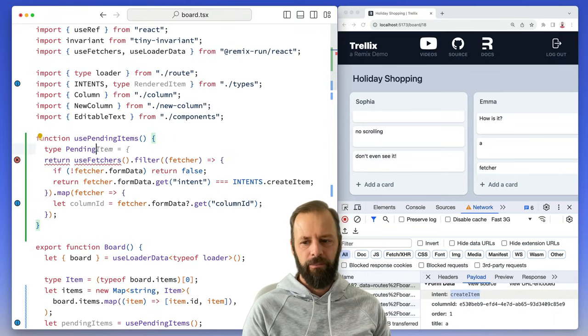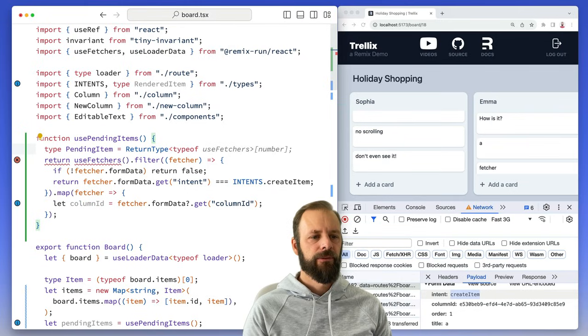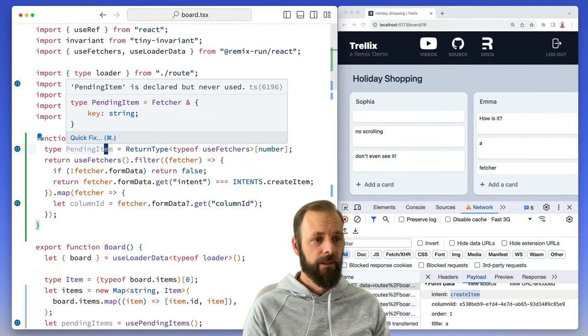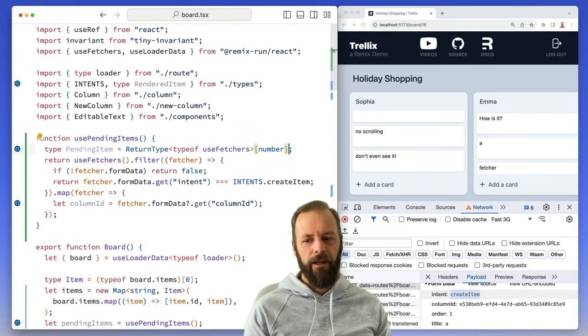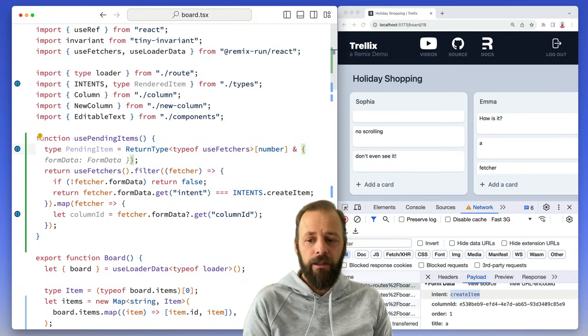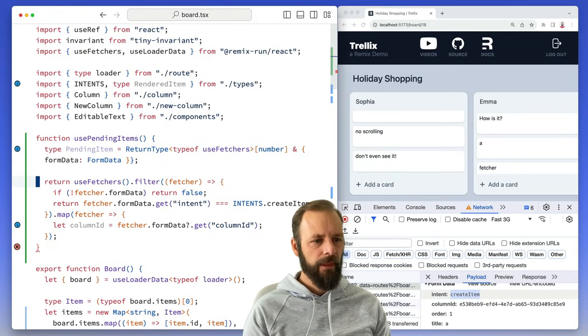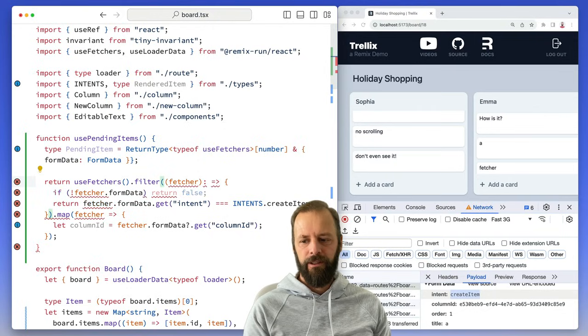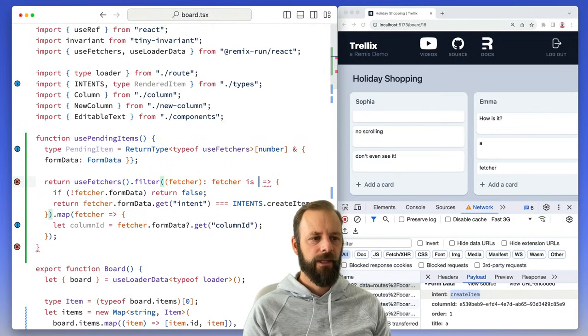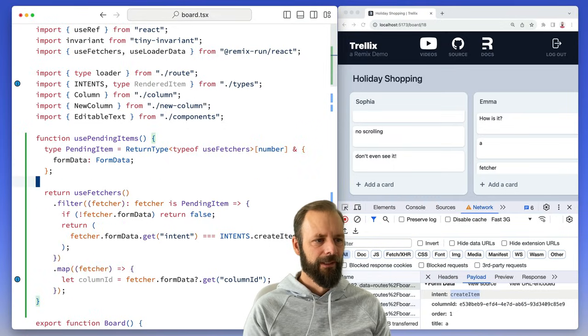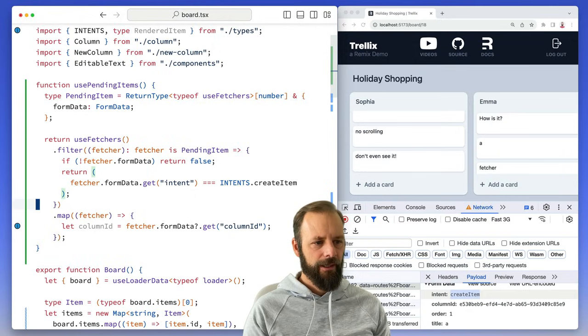Let's call it a pending item. This will be the return type of useFetchers, number, sure, zero, whatever. So this is going to be whatever useFetcher returns, but then I'm going to add on there, also you have form data. So I know that you're a fetcher with form data. And then I can tell TypeScript, this is only going to return fetchers that are a pending item. There we go, little syntax shenanigans. Okay, so now it's happy. It's like, all right, I believe you.